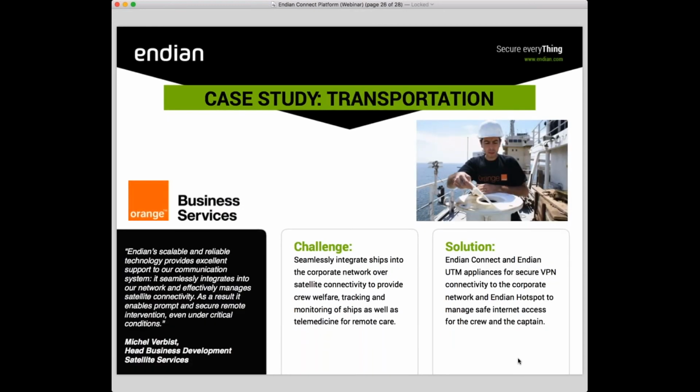And the last one, Orange Business Services, actually deployed our product for their maritime solution, so it's running on ships. Again, they wanted to be able to monitor the infrastructure on board the ships, run diagnostics, and make changes to equipment out in the field.